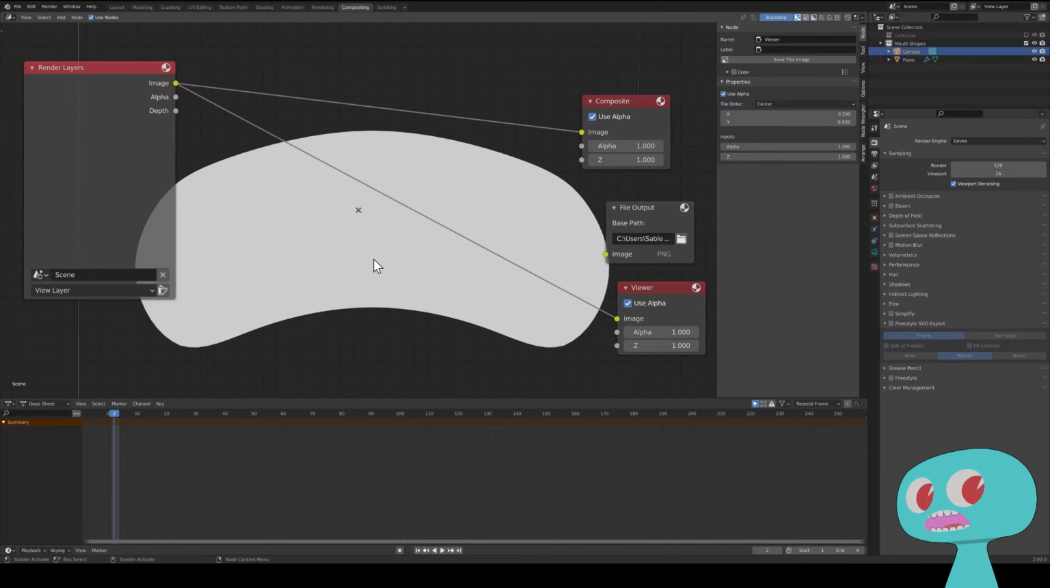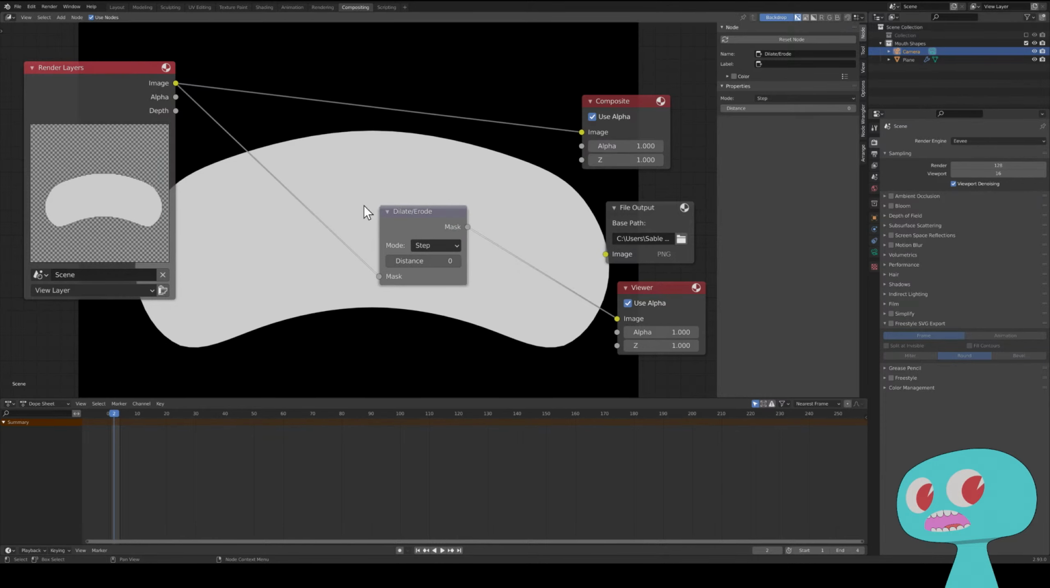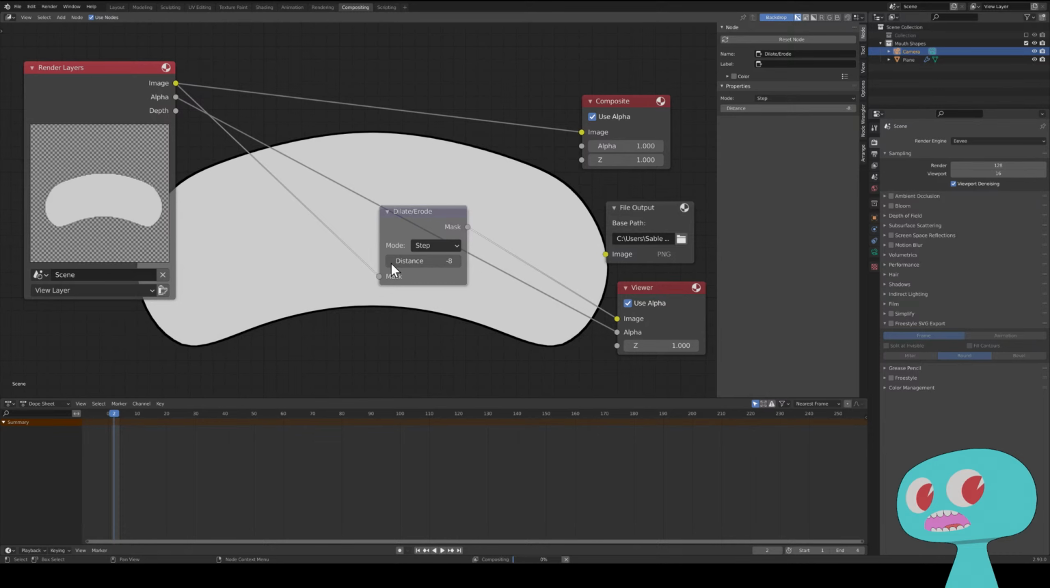Alright. So what we'll do now is we'll add a dilate and erode. And where are we going to put this? We're going to put this here and feed our alpha into the viewer node so we can see what we're doing. Leave that at step for now, I believe. Yep. Okay.